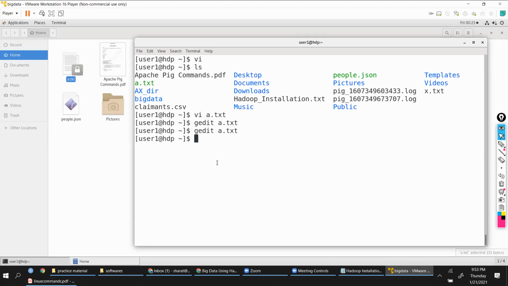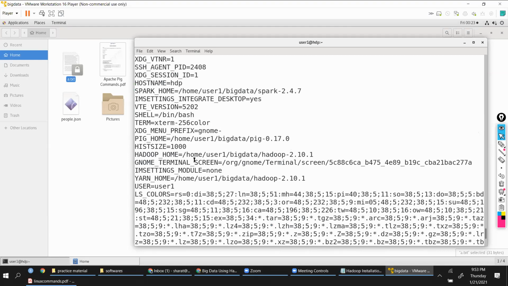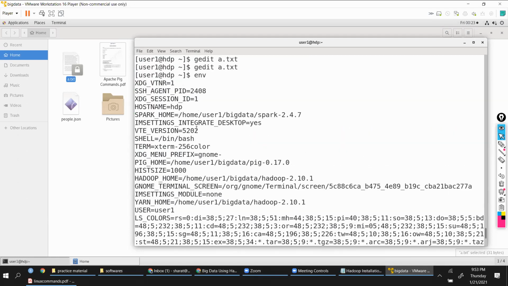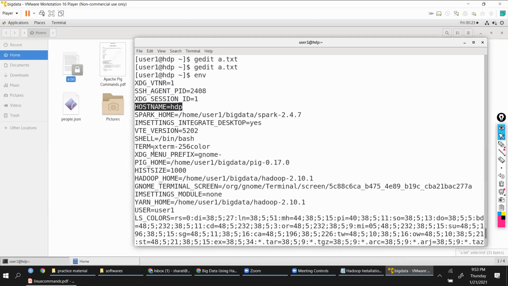Now, before I go to the next level, there is a function called env. I almost forgot. Env is the environment file or a command which will tell us the environment settings. For the user 1, when I enter, these are all the files or these are all the settings which are there. All the settings. The host name is there.